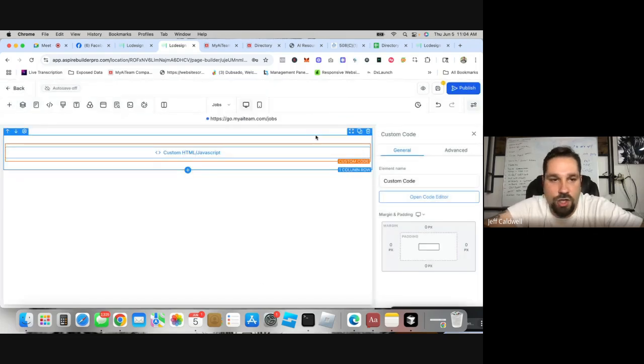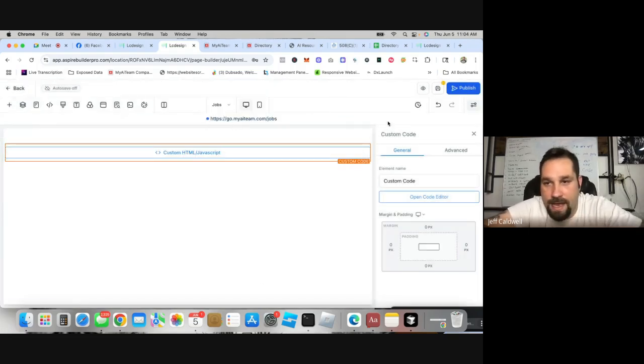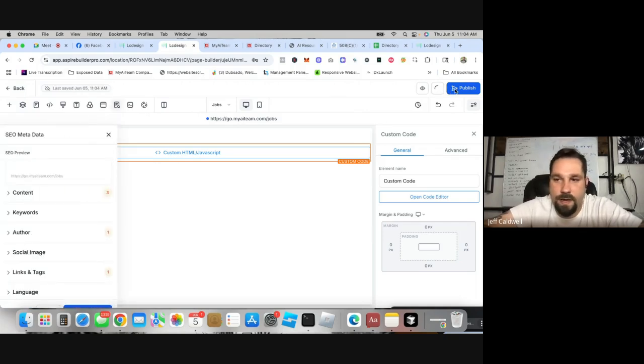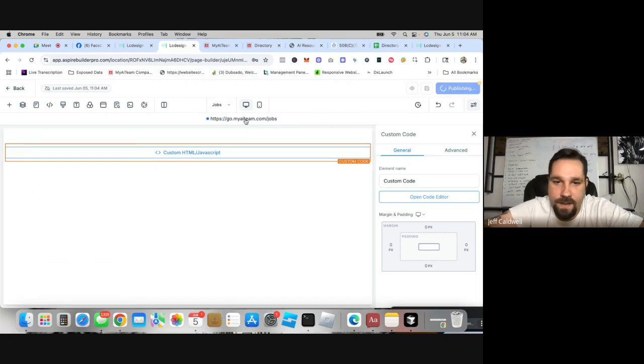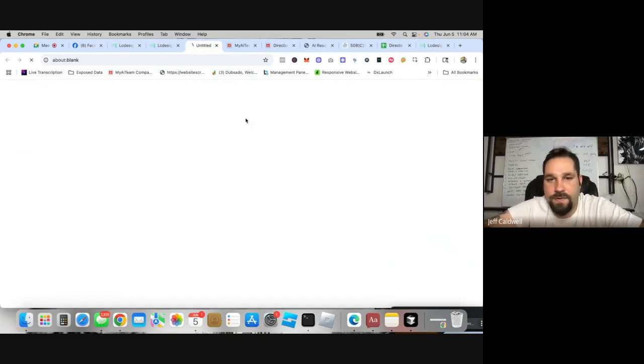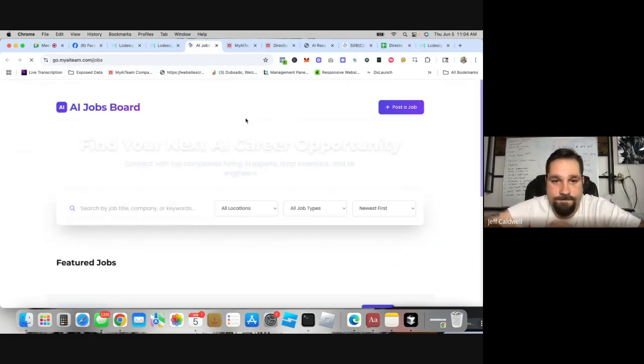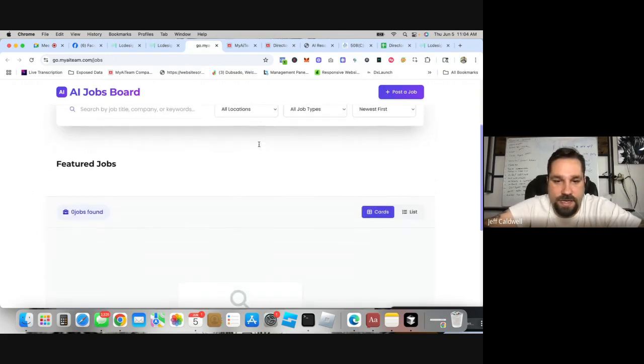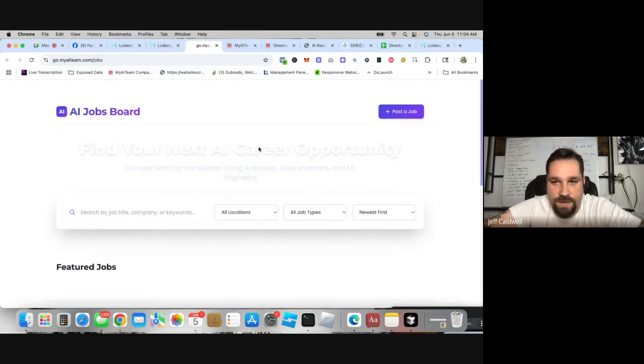I can use right here, go.myaiteam.com/jobs. I can hit save, and hit publish. In a few seconds, bam, publish. And I can view this page. Now we have our jobs. Some of it didn't bring over our styling, but we're going to fix that in a few seconds.